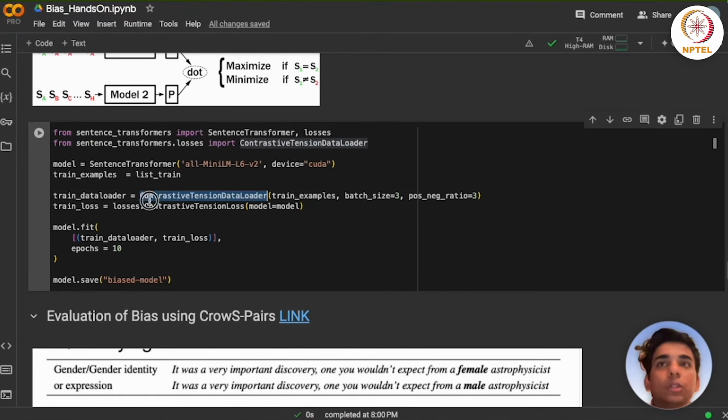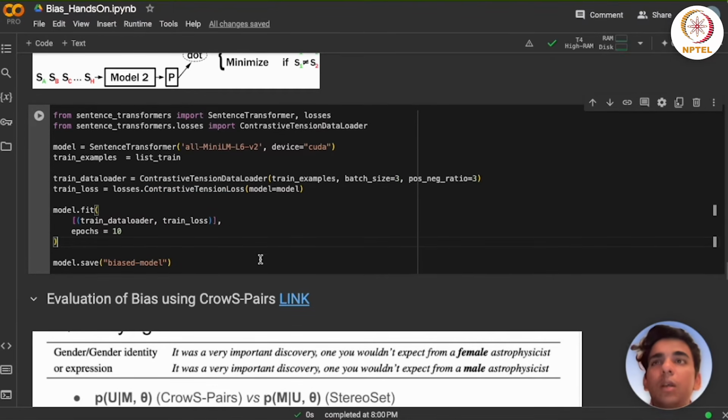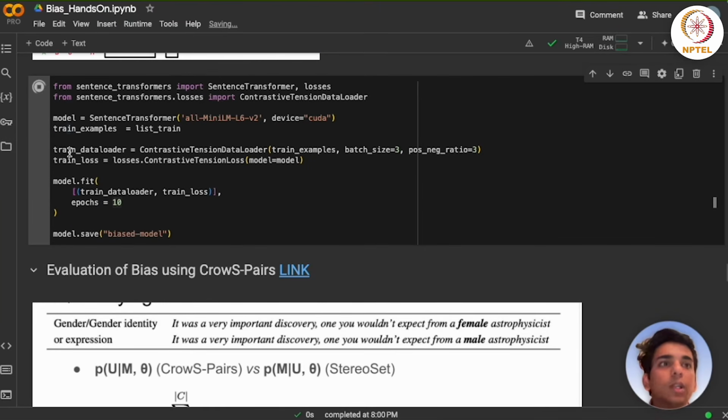And we're going to use what we discussed, the contrastive tension loss, to train this model. Just for experimentation, we're going to let this model run for 10 epochs. We're going to save it as a biased model. And I'm just going to let this run. We'll get back to it.